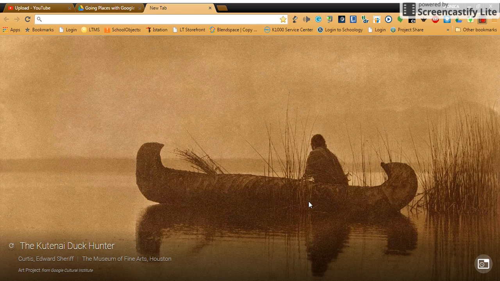I am going to start out just by showing you the homepage of Google Cultural Institute, kind of how to get around on that. The first thing you're going to want to do when you're using Google Cultural Institute is make sure you are using Google Chrome and make sure you are logged into your Google account. Both of these things help you to make sure you are fully utilizing all the applications that you can use in the Cultural Institute. There are several different ways you can get to Cultural Institute.